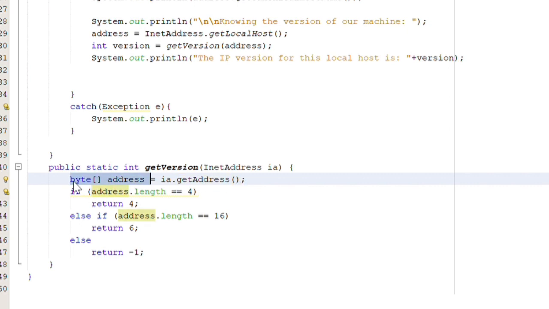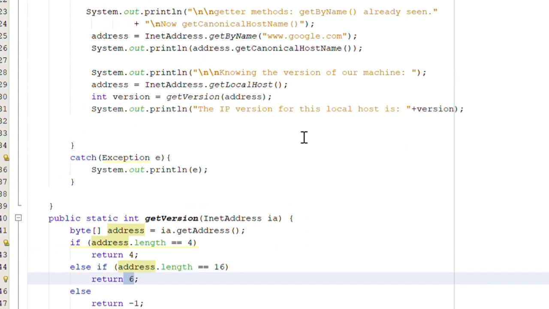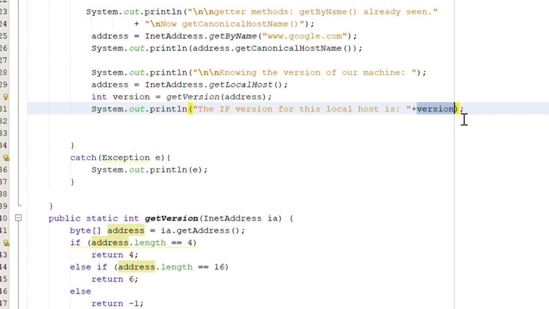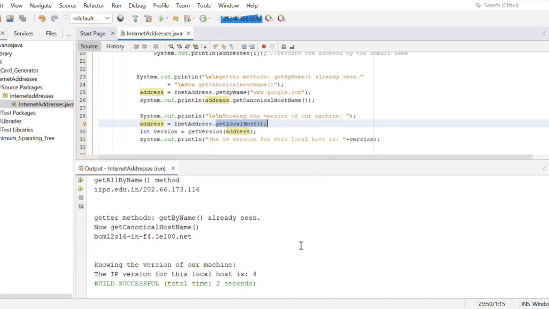So we will check on the length of this array. If the length is 4, the IP version of the address passed is 4, or if the length of this array is 16, the version of the address passed is 6. So we'll call this function here, and as it is returning an integer, we'll store that in a variable called version and we will print that variable. And now on running this file, I am passing the address of my local host. So the IP version for this local host is 4. That means my system uses IPv4.